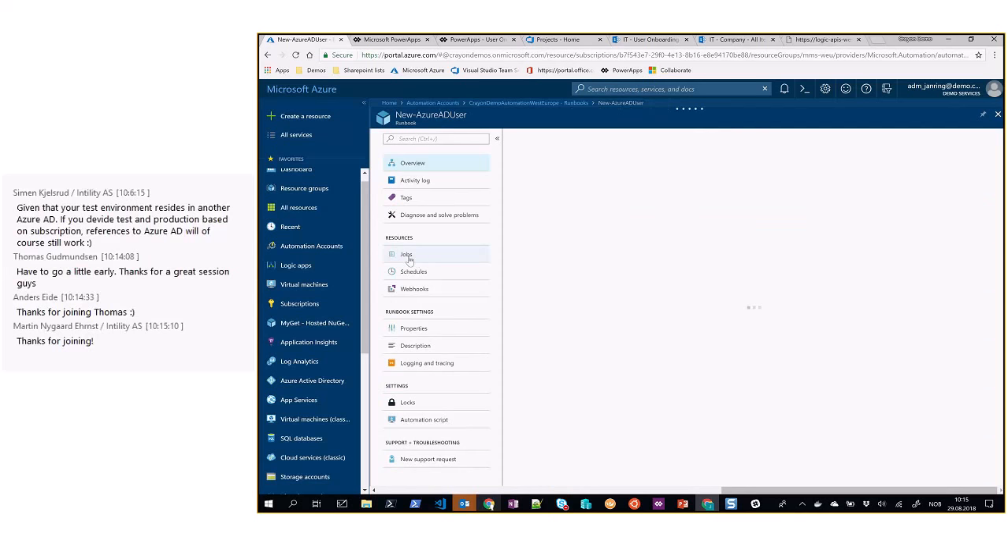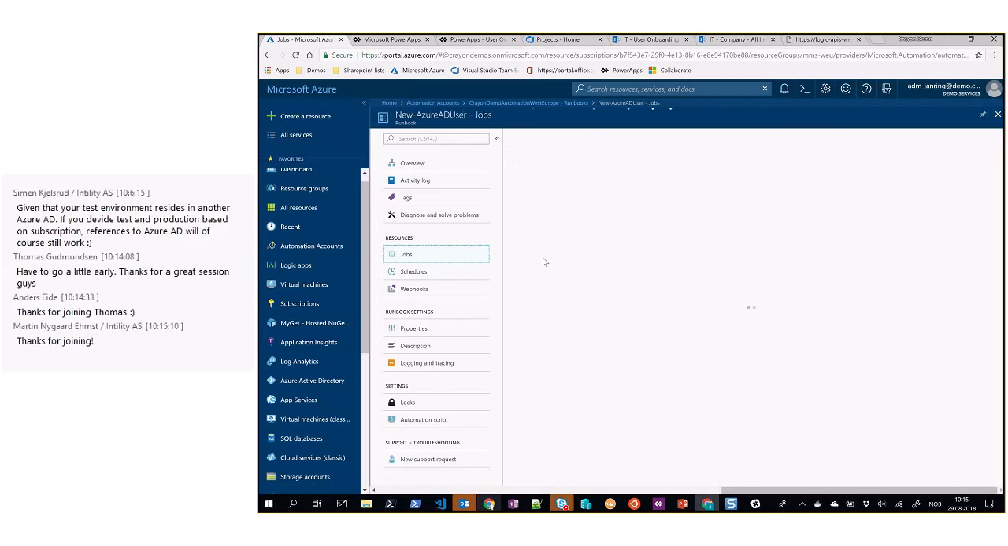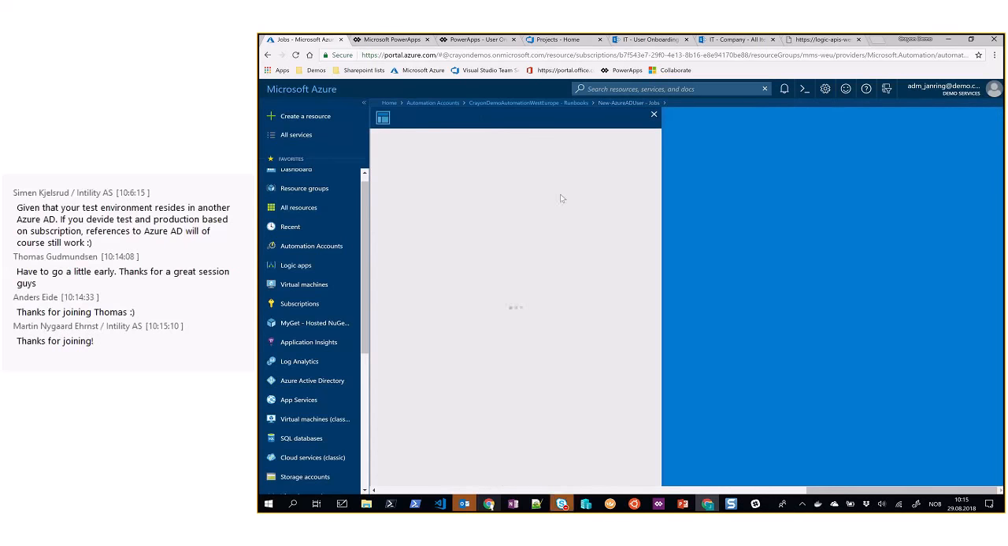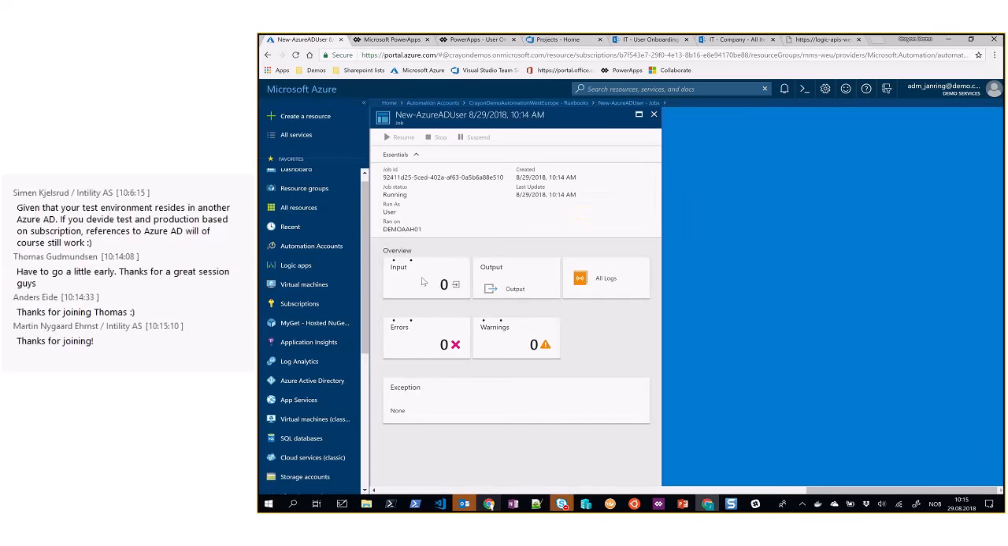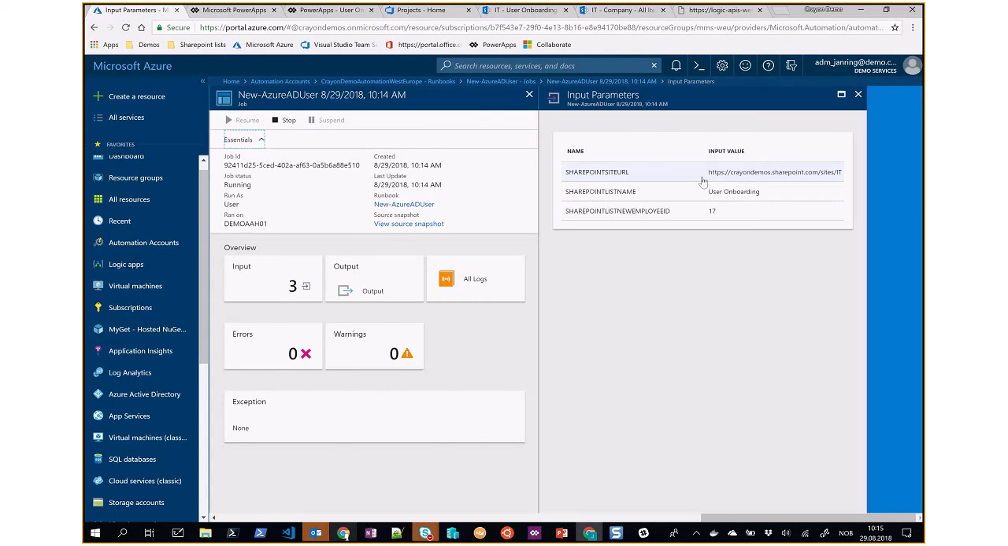And if you go into jobs, we will see each instance of the runbook that has been started. And there we can see that there's one that started now at 10:15. So it was just launched by the Logic app. So if we first have a look at the input, what the parameters were that were sent, we should see the same values as we saw in the Logic app, ID number 17.